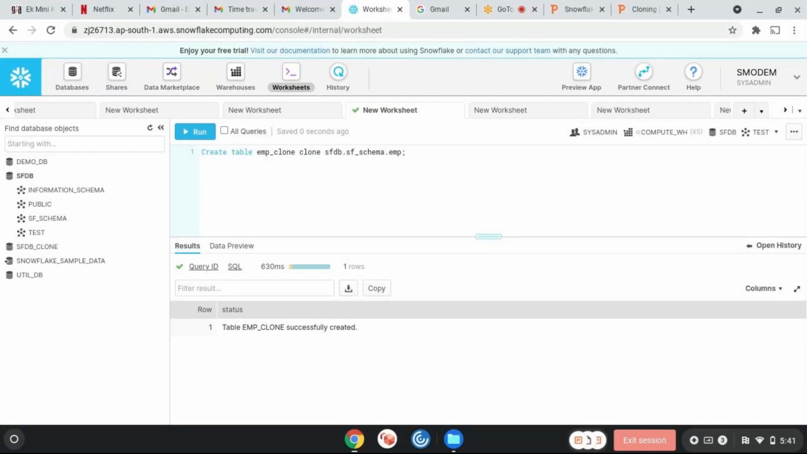You can do inserts, updates, deletes on the source. You can do inserts, updates, deletes on the clone table. If you update the emp, the data is not reflected in this particular clone table, and if you do insert, update, delete on the clone, that is not reflected back on emp.